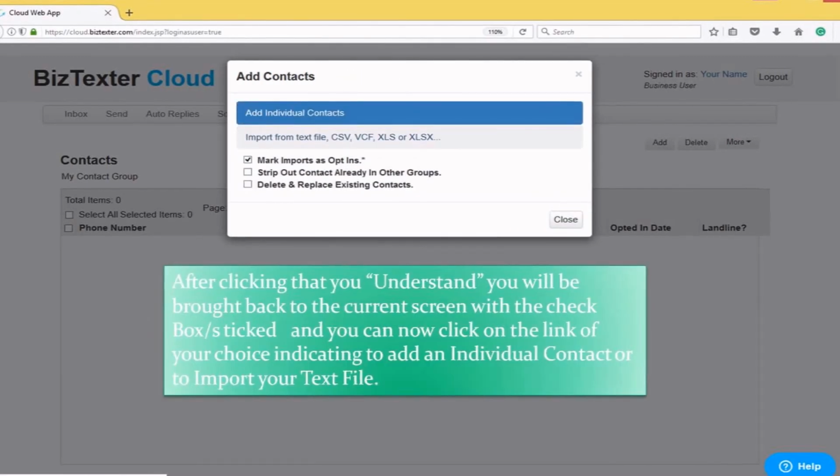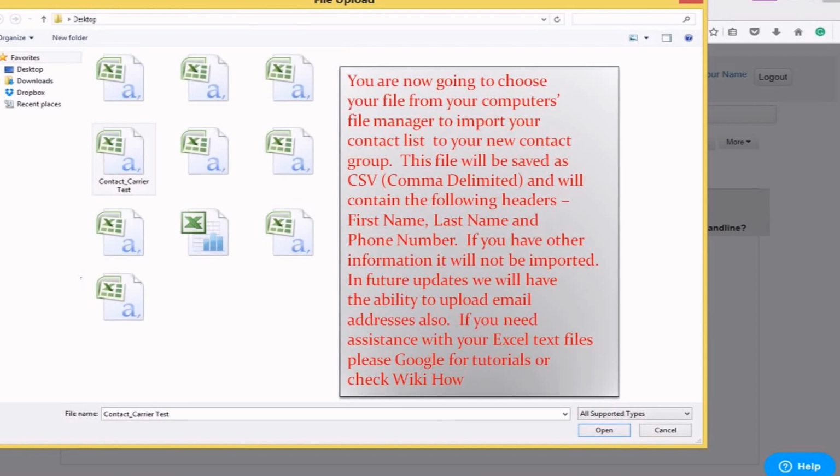You will now click on either Import from Text File or Add Individual Contact. Clicking on the Import from Text File will open your Windows File Manager located on your computer's hard drive. Here, you will look for your contact list that you are looking to import. I strongly suggest that if you have no clue about Excel spreadsheets, that you look for a tutorial on Google. In the next couple slides, I will demonstrate what the sheet format will look like.